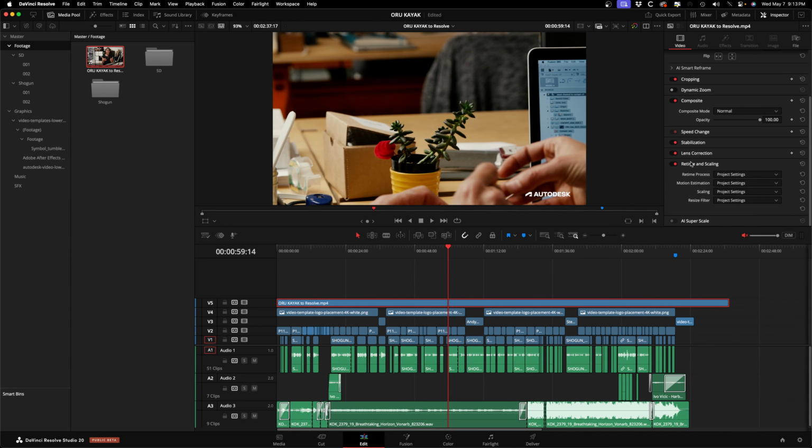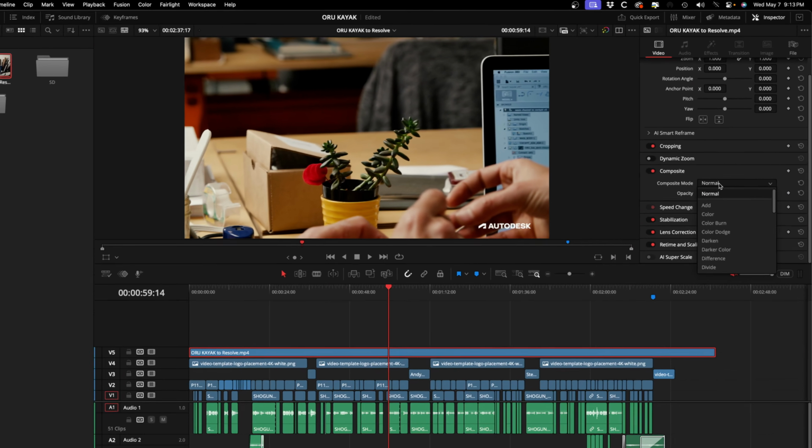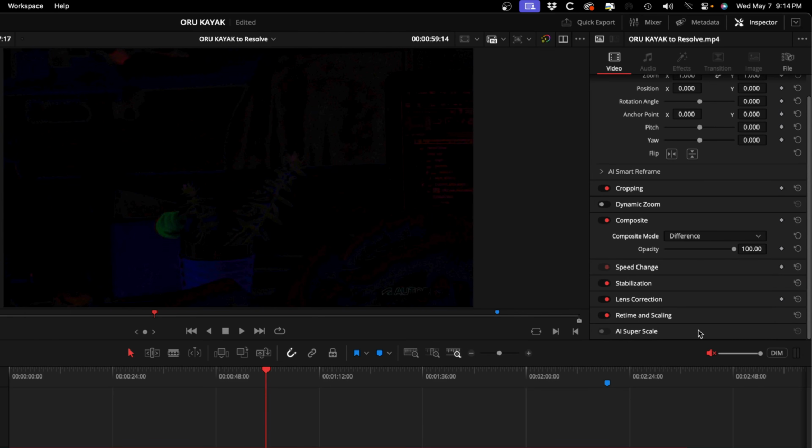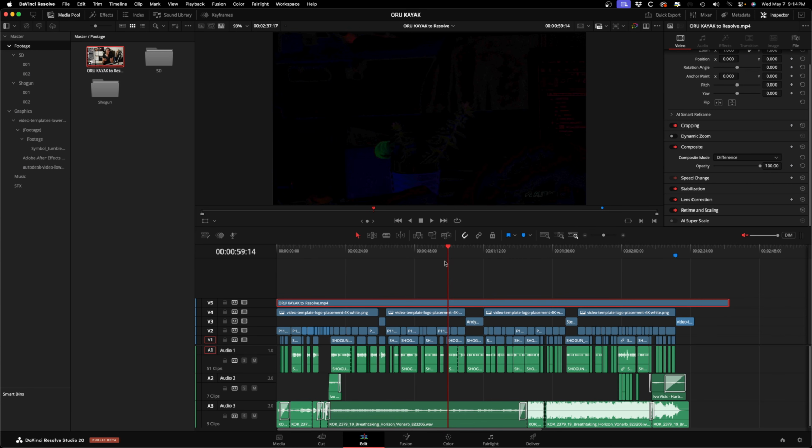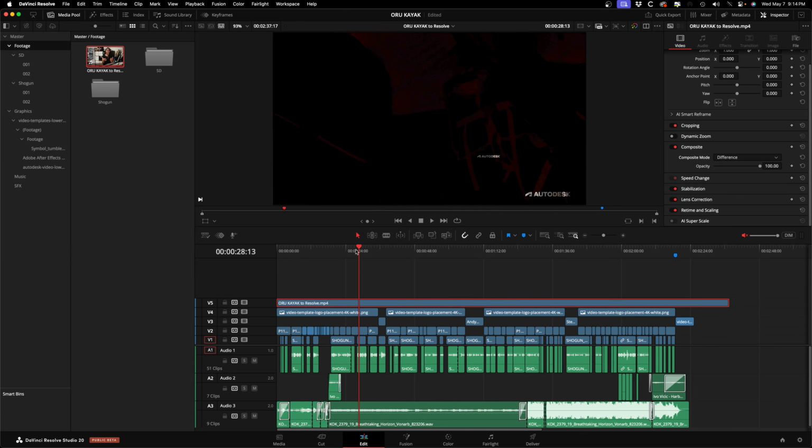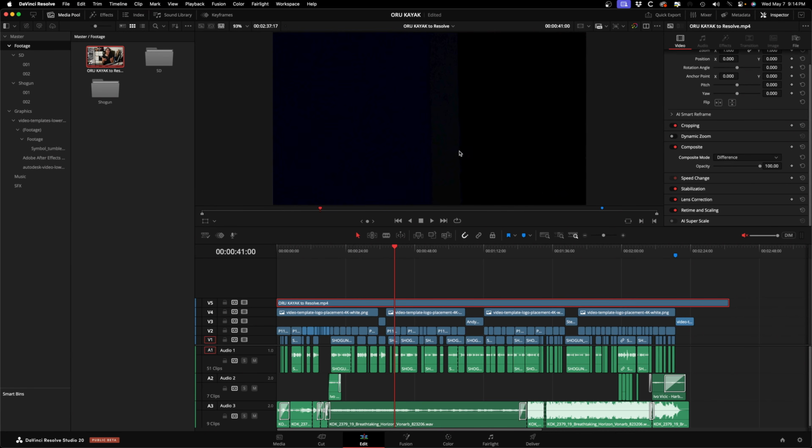But what we can do is under composite mode, we can set this to difference. And the way that composite mode works, if the pixel is the same, it goes black. If there's any kind of difference, you see some of it come through. Now, you see a slight difference because the video in Premiere Pro had color effects applied to it, so there will be slight differences in color and contrast. Obviously, this graphic is incorrect. But because there are differences, but they're only really color differences, I'm actually going to do a different method.